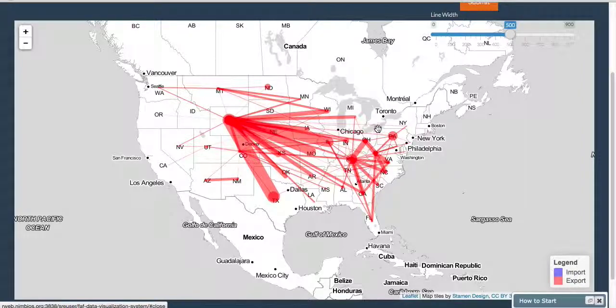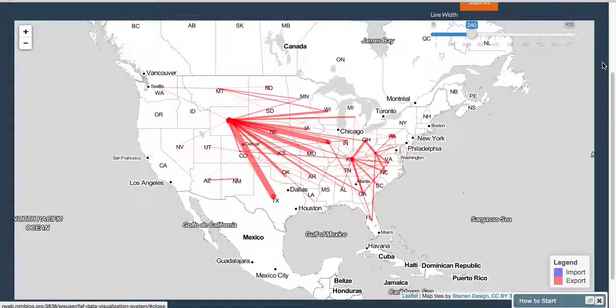Alright, so now let's say I found this graph really interesting, and maybe I wanted to use it in a presentation. But I think maybe it looks a bit crowded. We'll move up here, and we'll use this line width slider and move it down to 240. We'll click submit, and there we go. We made it a lot more readable, I think.